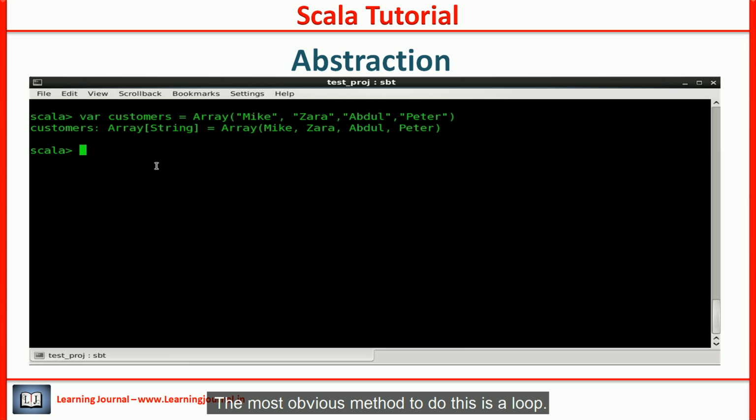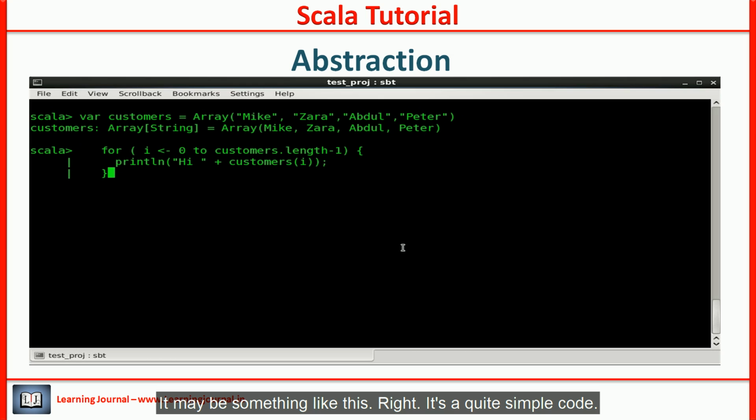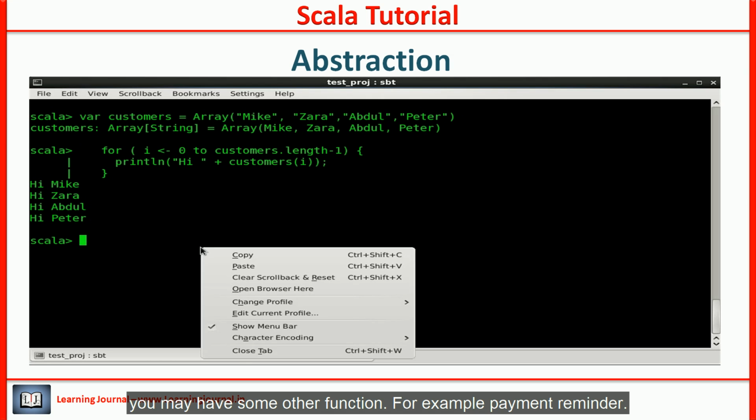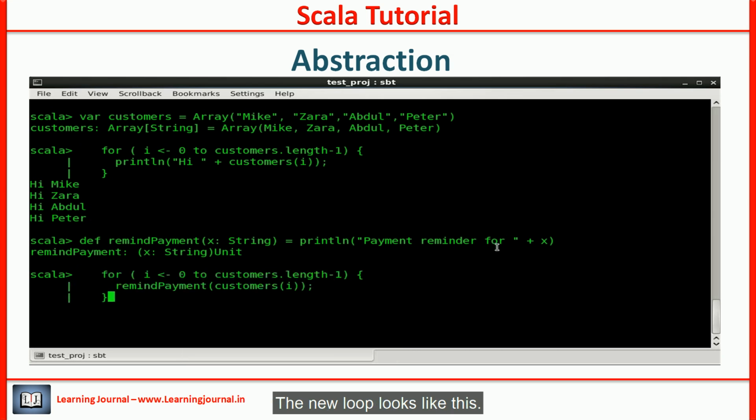The most obvious method to do this is a loop. It may be something like this, right? It's quite simple code. For each customer, we want to call a function println. Instead of println, you may have some other function. For example, payment reminder. Here is my dummy function for payment reminder. The new loop looks like this.